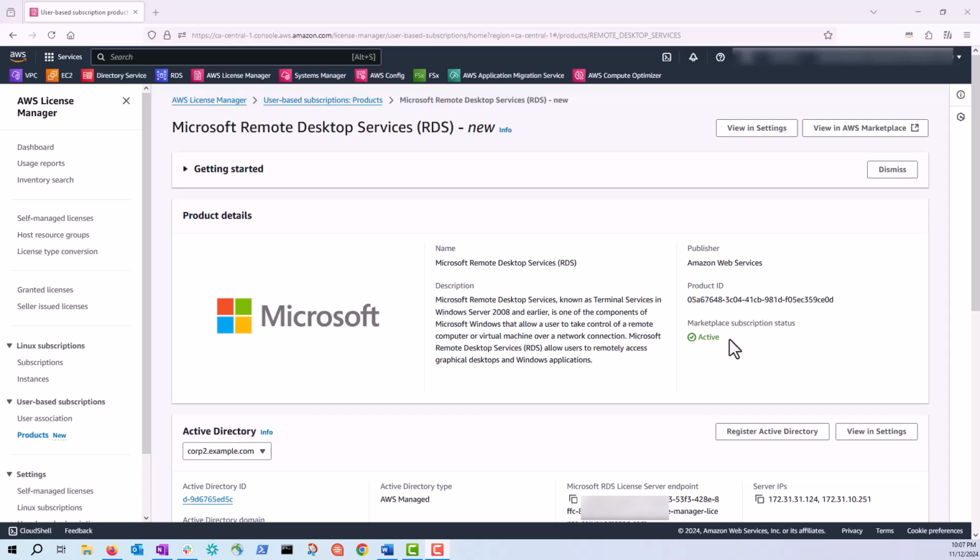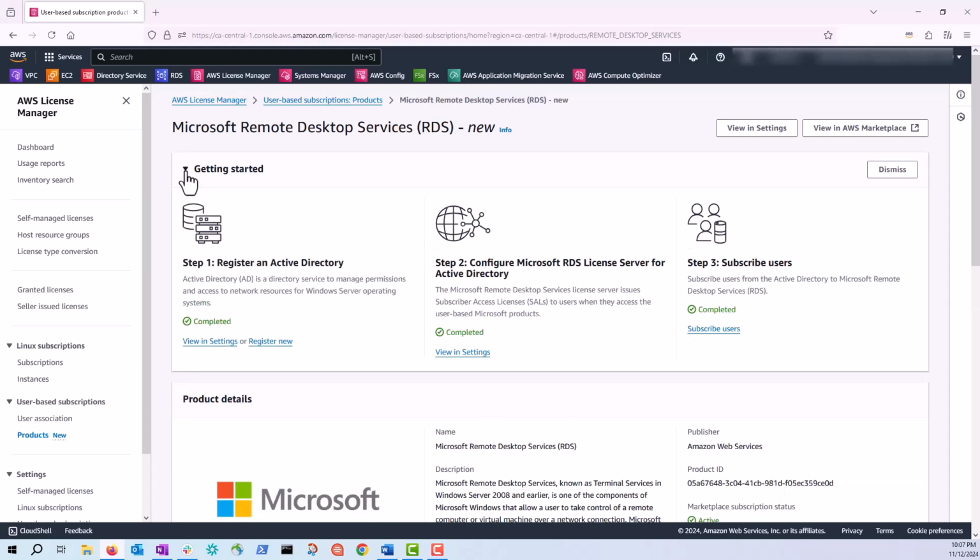Upon returning to the Remote Desktop Services product page, you'll now see that the Marketplace subscription status has been marked to active. You'll also be given a new banner called Getting Started, which shows the additional steps. Mine have already been marked as completed, as this is a test account where we've gone through the process multiple times. To begin, press Register New to register a new Active Directory.